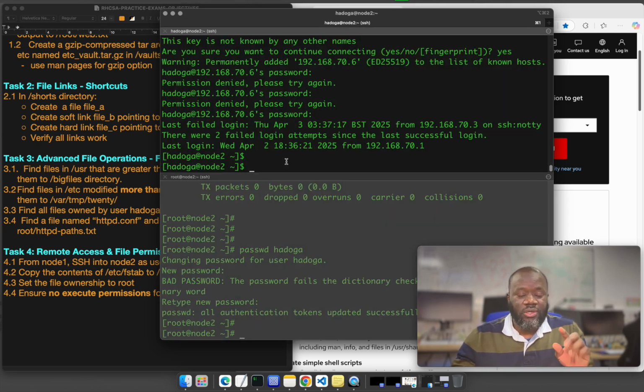But in the exams, you don't need to worry about this. You're going to have the username and the password. If you're required to reset the root password, then that's a different objective, which we'll get to in the next video. I think the next exam objective.